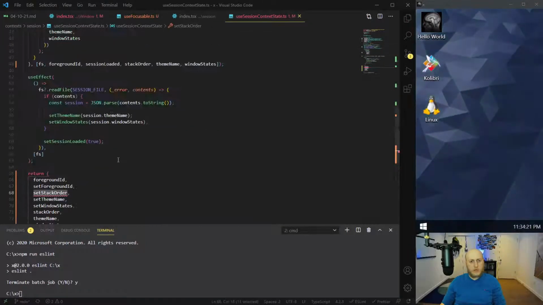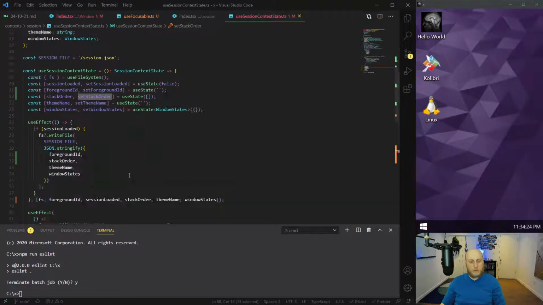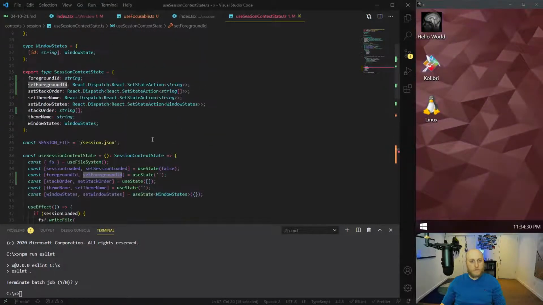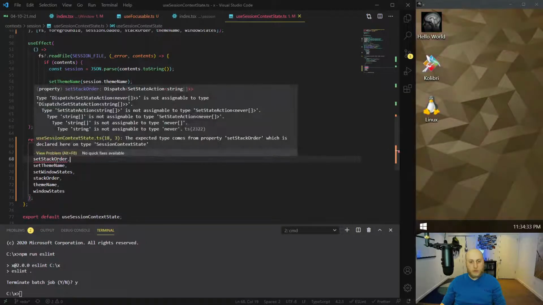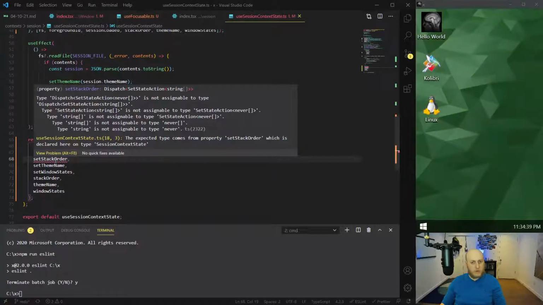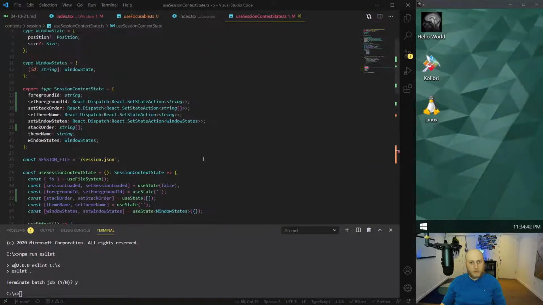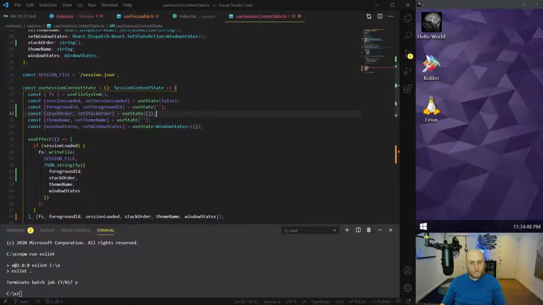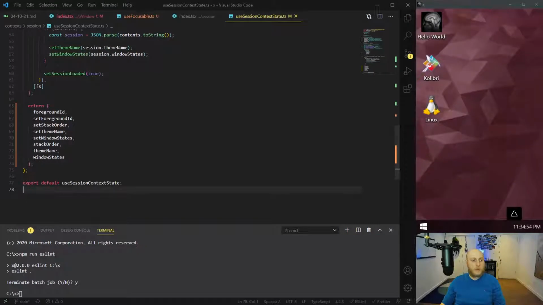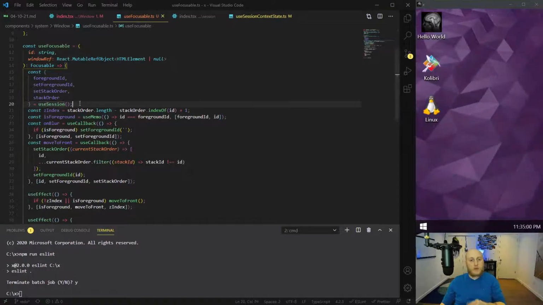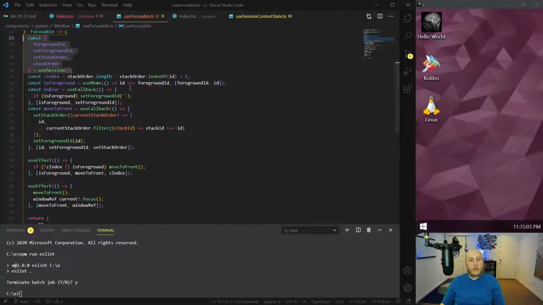So I think set stack order, what happened? Why is it complaining here? What's wrong? Maybe I should just read the error. There's a wild idea. The expected type comes from property set stack order, which is declared here on type. What? String. Something's wrong. I have something wrong, unfortunately. Stack order. Where's stack order? Oh, maybe I should be explicit here to say it's a string array. Yep. That fixed that. So there we go. So we've added that stuff to the session, and we can move on to the next piece here. So that's all stuff that's stored in the session, even though we're not using it yet.